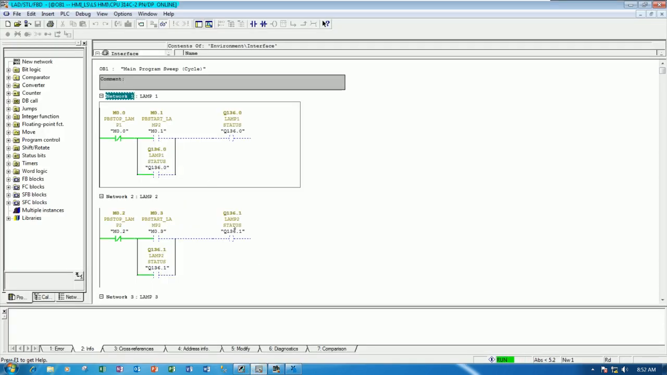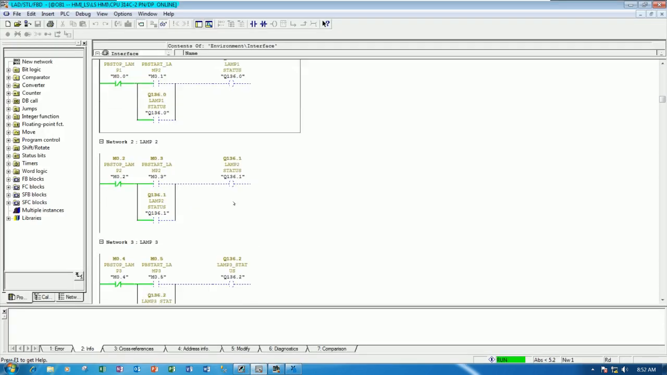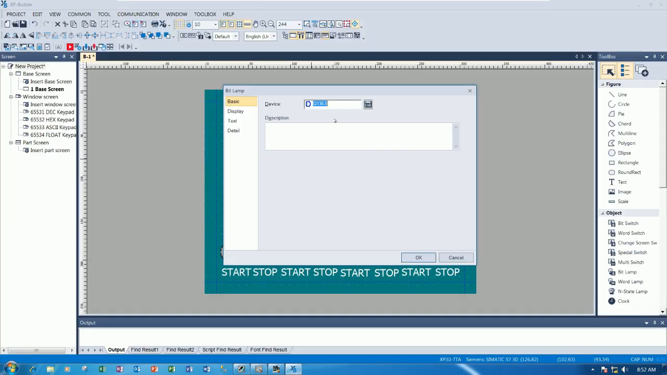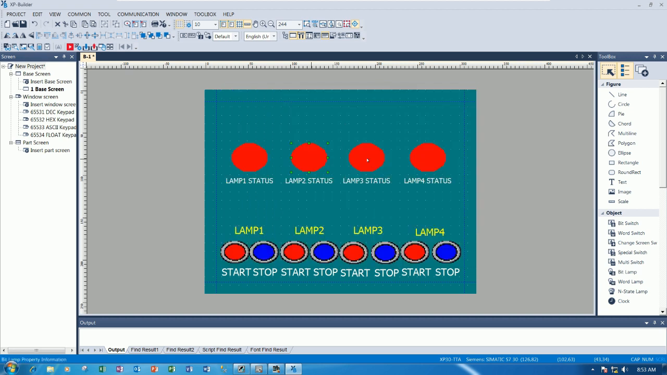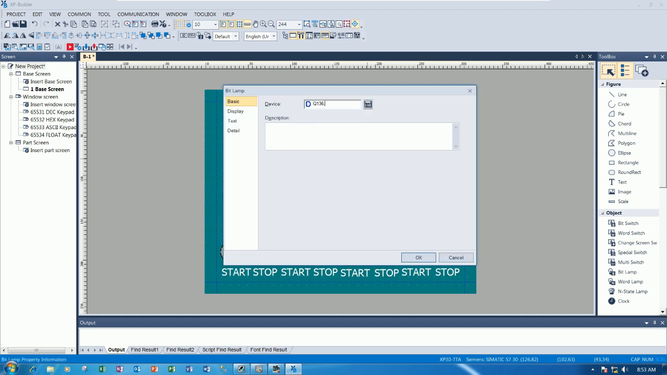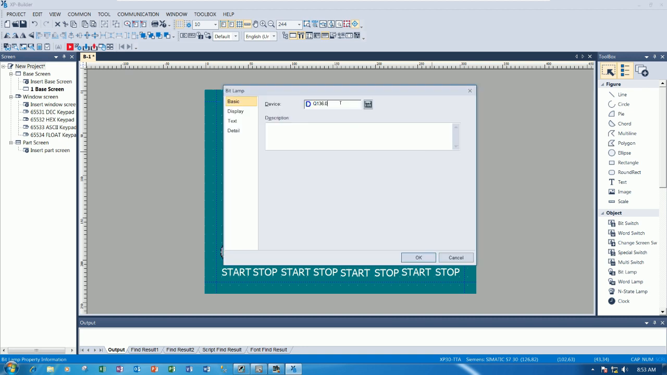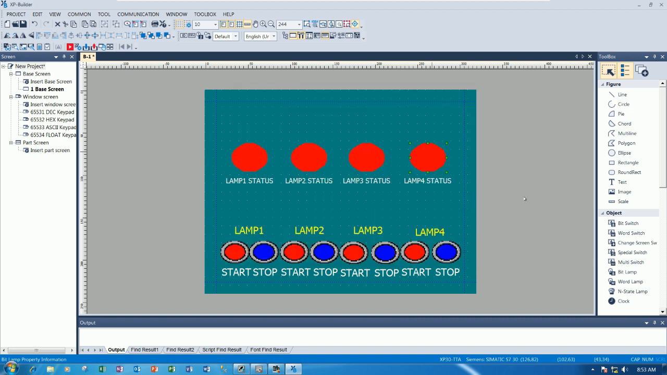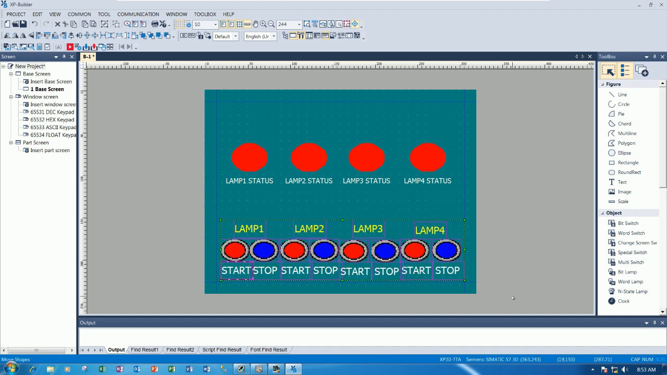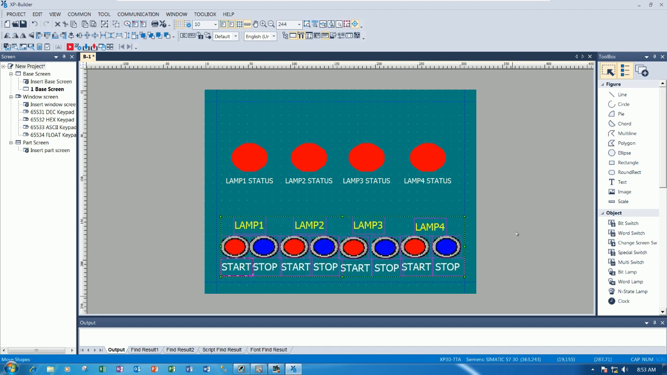For the lamp 2, it should be Q136.1. Yes, so 136.1, 136.2, 136.4, and we can adjust like this.